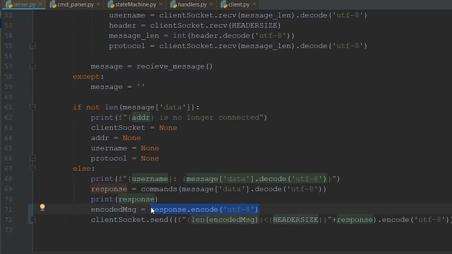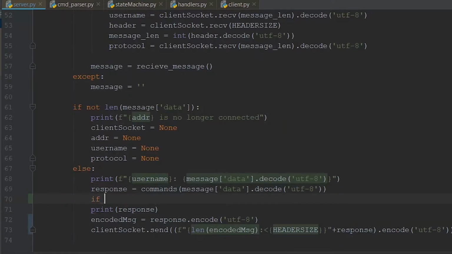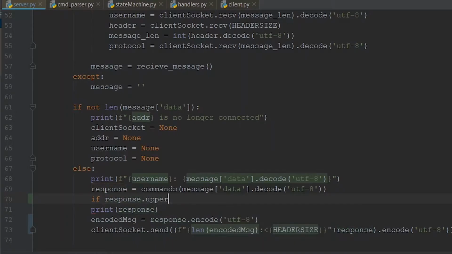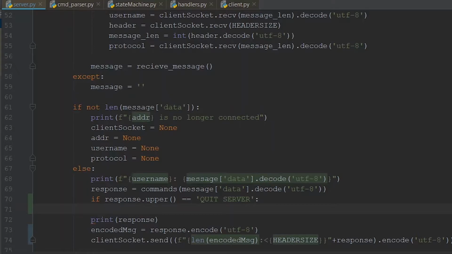Okay, so that works. Another thing I wanted to do was be able to quit the server without actually having to close the terminal, which is annoying. To do that, I'm going to check if response.upper is equal to quit server. So every time we type in quit server into our client, it should actually, no, that's not going to be the response, is it?